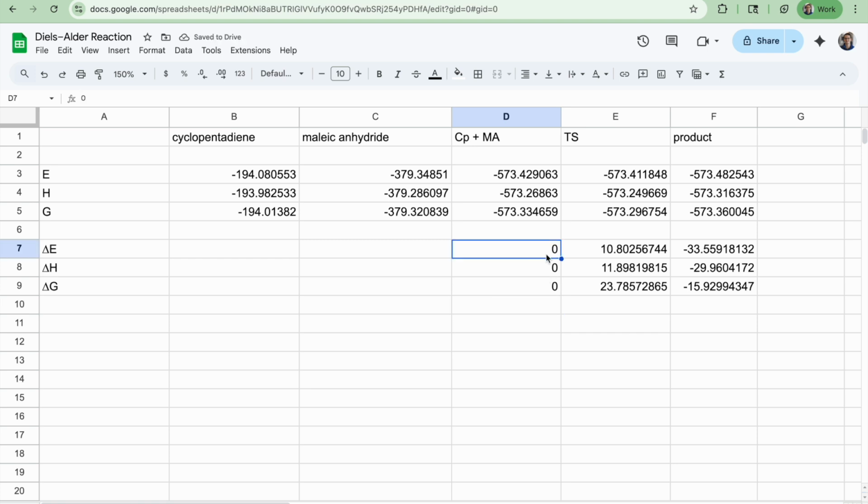And so we can say that in electronic energy terms, the transition state is 10.8 kcals above the cyclopentadiene plus maleic anhydride separated, and then the product is 33 kcals per mole downhill. But this is missing something important. Remember that this doesn't take into account entropy at all. And so if we take it like this, and we just try to predict the barrier this way, we're getting an electronic energy barrier. And this is just wrong, right?